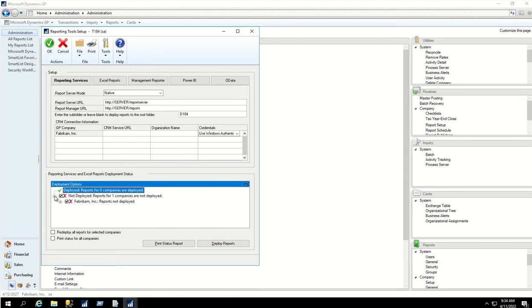So then I'm going to go back here and expand Fabrikam again, my company database. And you can see now I have the option to deploy my SRS reports. If you have more than one company, you'll see more than just Fabrikam Inc., and you'd have those options. If I was deploying Excel reports or anything else, those options might be marked.